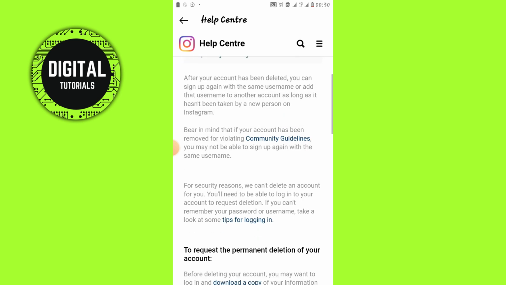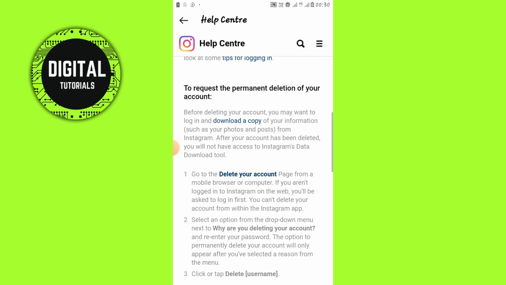Now scroll down a bit. Now you will find an option like delete your account. Tap here.